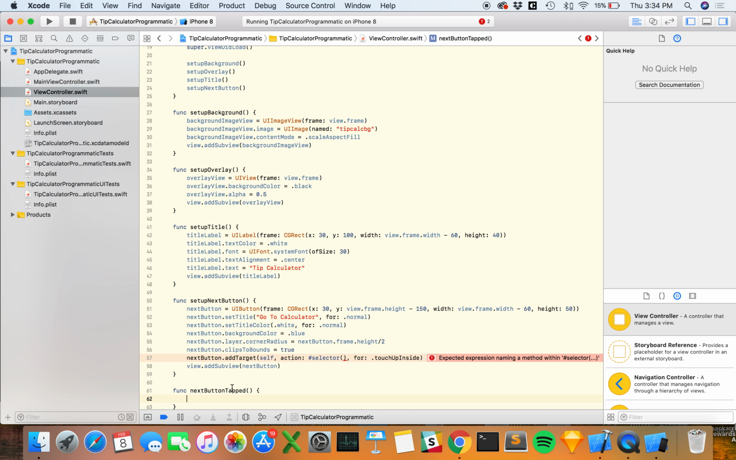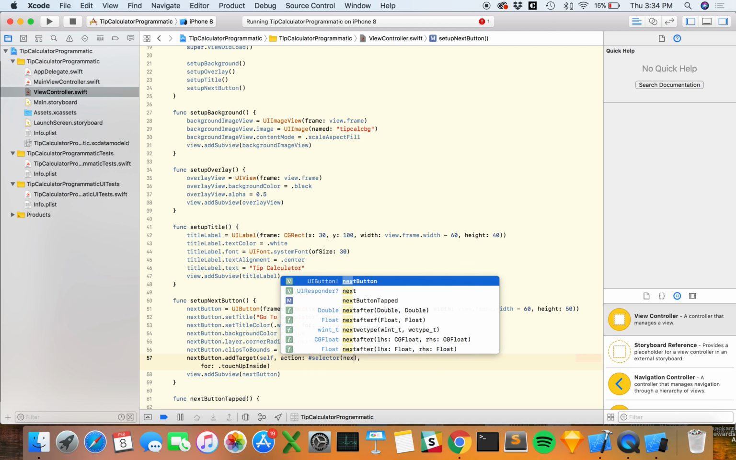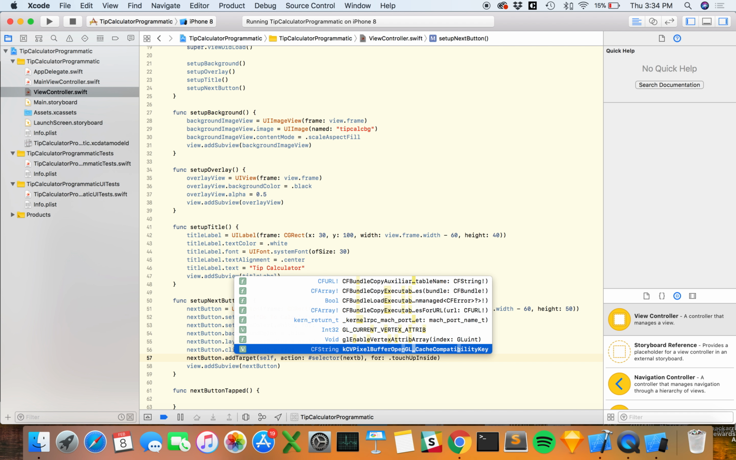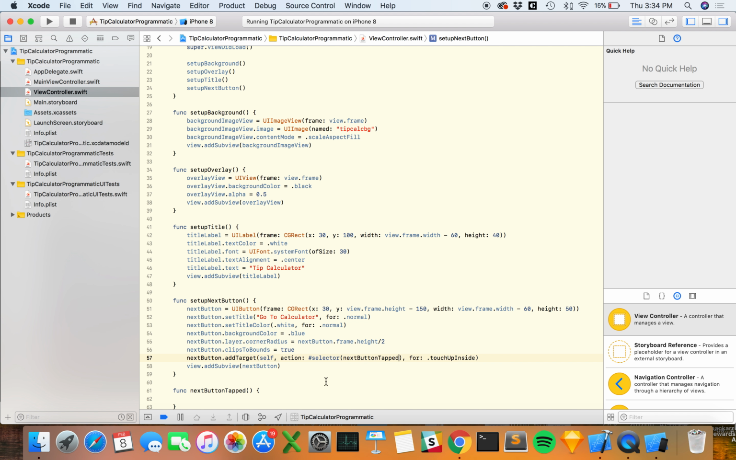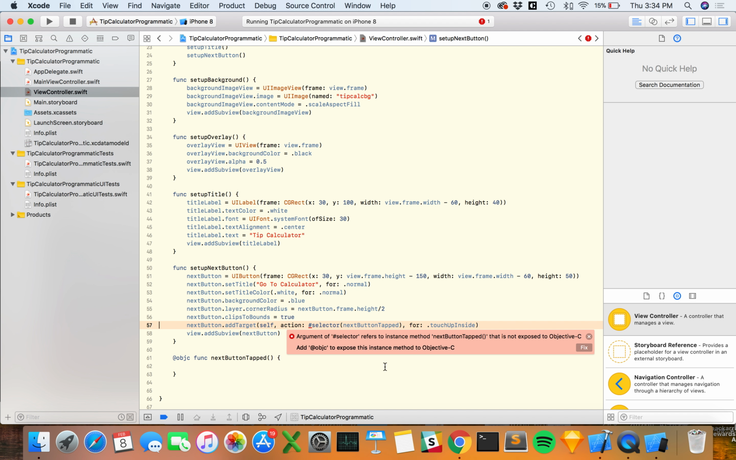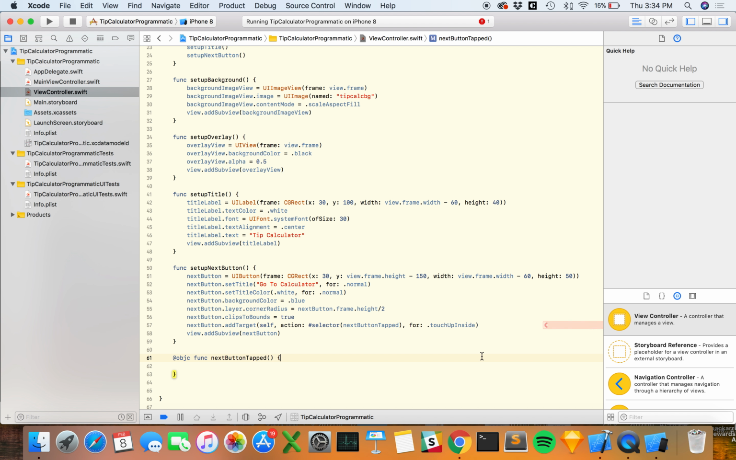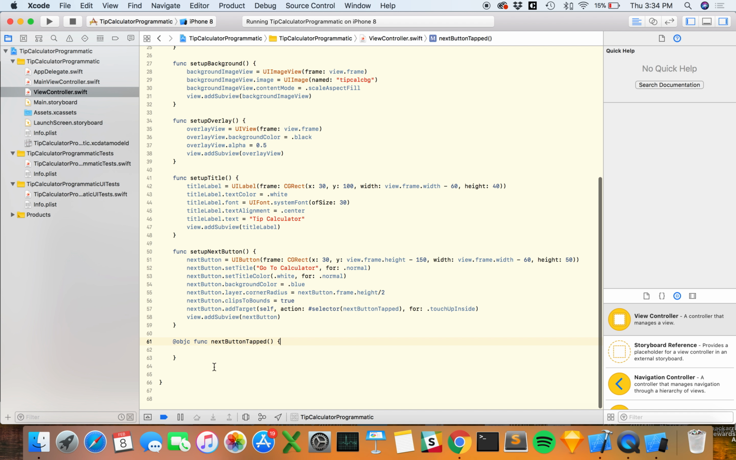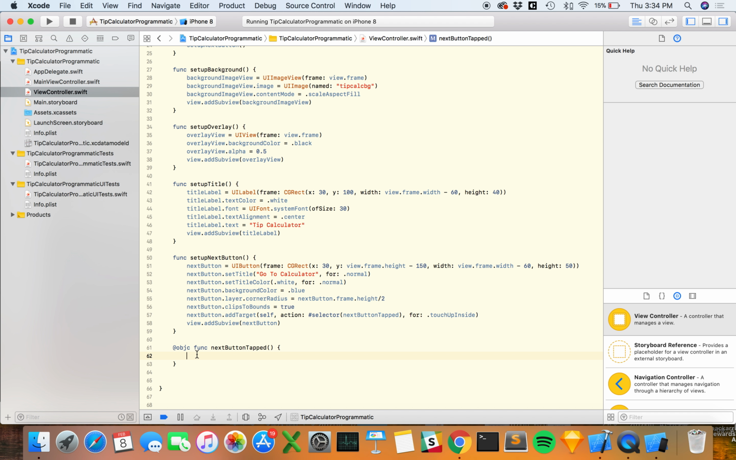Okay, and we want this function to essentially be called when this button is tapped. So in here we'll specify nextButtonTapped. And this basically means that when this button is tapped, then this nextButtonTapped function is called. Cool. So, and we got a quick fix right here, so let's make it. More on this later, but for now we'll add it in.